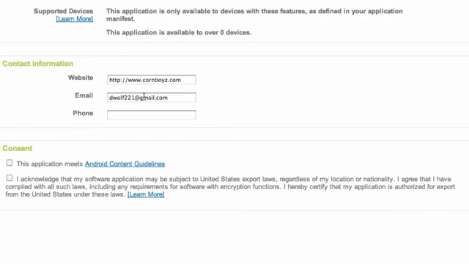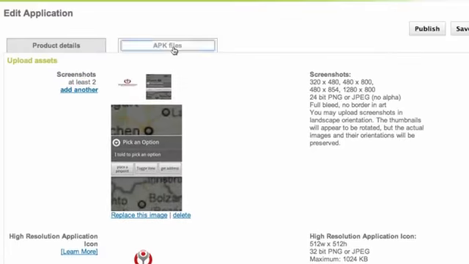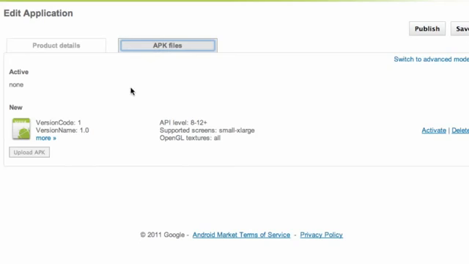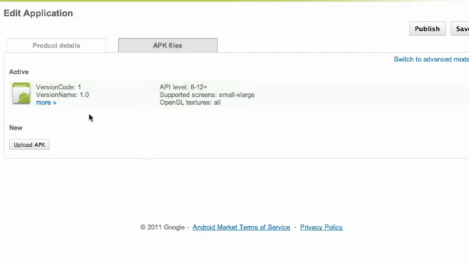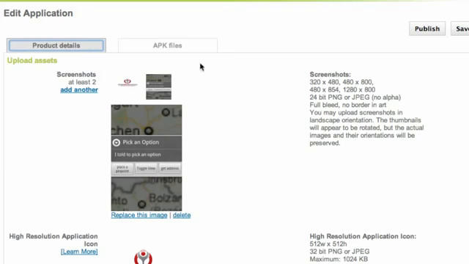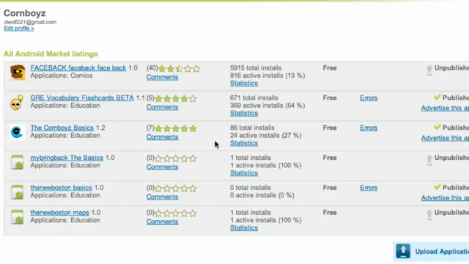And so there we go. We have that set up. We might want to give some additional information that they can contact us with. I'm just going to leave the website, and again, we just have to agree to the guidelines and all that good stuff. So we're just going to hit accept, and then we're going to go over to this APK files up here and say active, so that attaches our APK, and there we go. We're just going to hit publish, and we are in the market, guys.